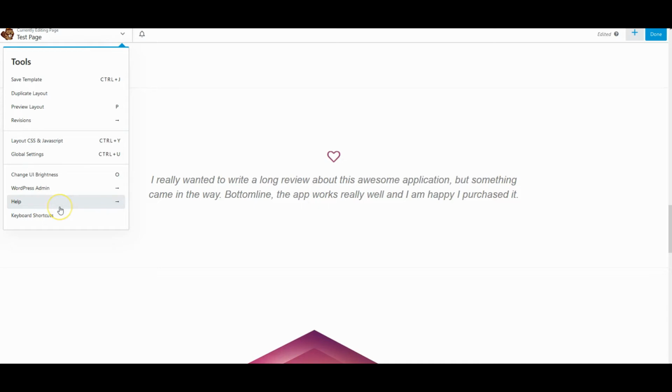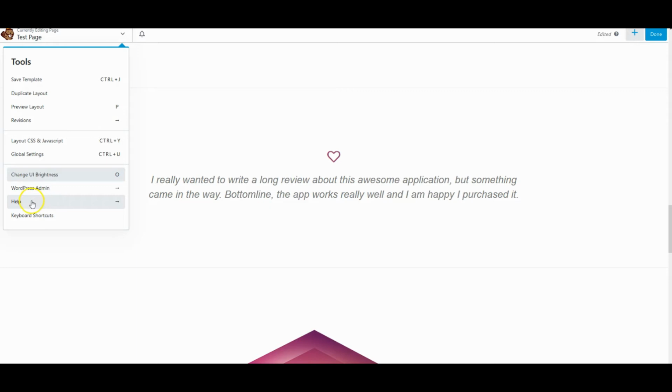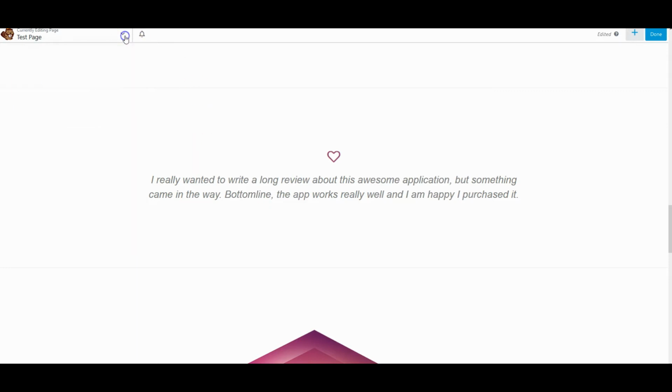You also have this section over here. Here's where you would save a template. So if you liked this whole page and knew that you were going to reuse it multiple times, you might want to save it as a template. You can view revisions that you've made and go back to a previous version if you feel like you've maybe gone in a direction you didn't want to go. That's a nice feature. You can do some custom coding right here that would apply only to this page. Some global settings, you change it to a dark or light, go to the WordPress admin, get some help, keyboard shortcuts, that kind of thing.